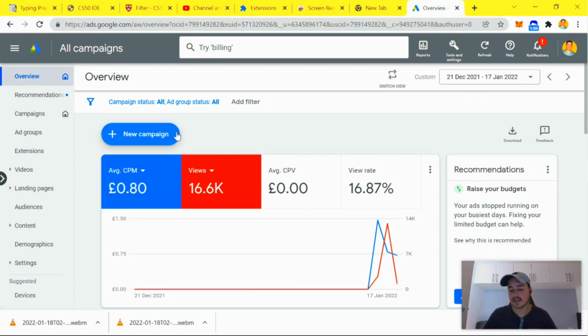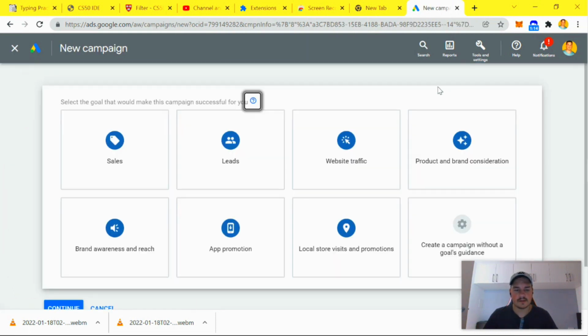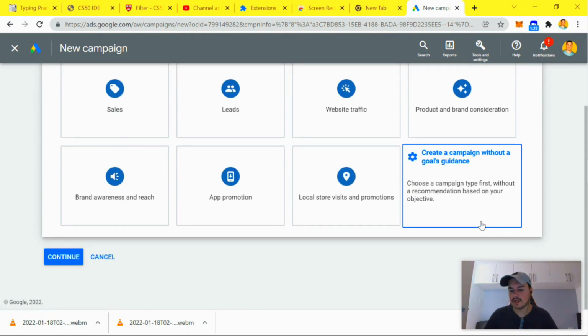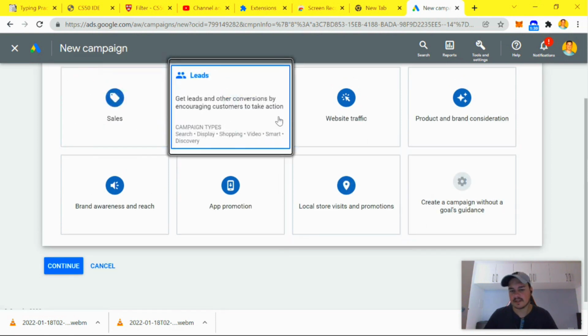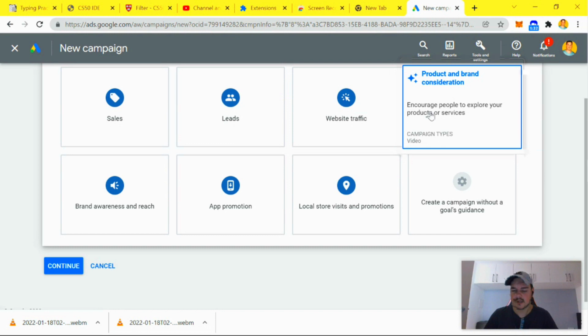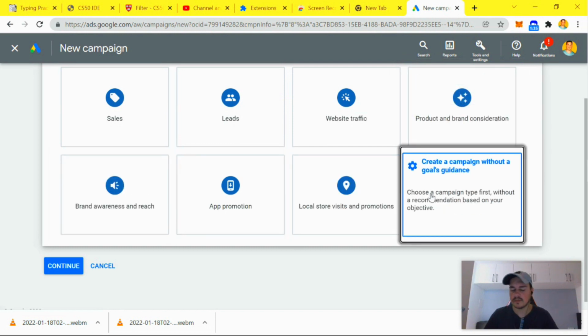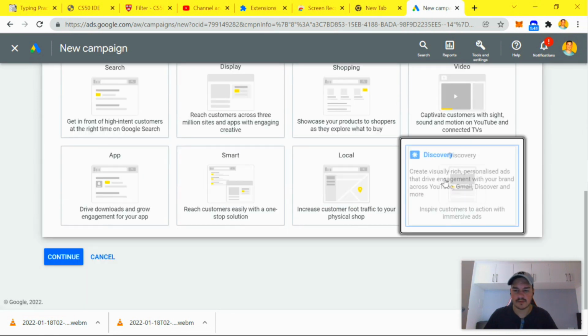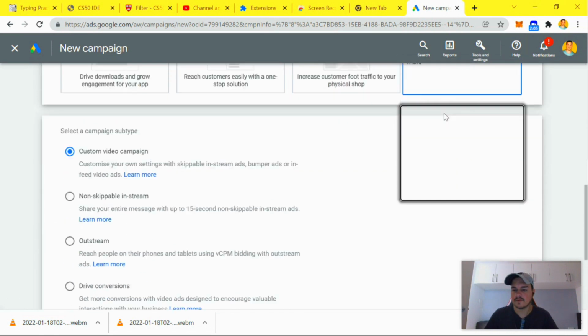Once you've created your Google account and your Google AdSense account, then you can head over here to new campaign, and then create a campaign. If it's for your YouTube channel itself, then you can go ahead and create a campaign without goals guidance, because the rest is for sales, leads, website traffic, brand and product consideration, depending on your niche, depending on what your needs are. So I'm going to go ahead and create campaign without goals guidance. Over to create video.